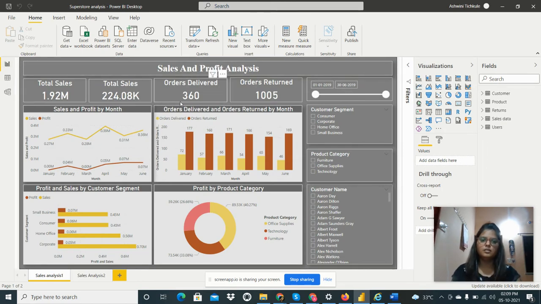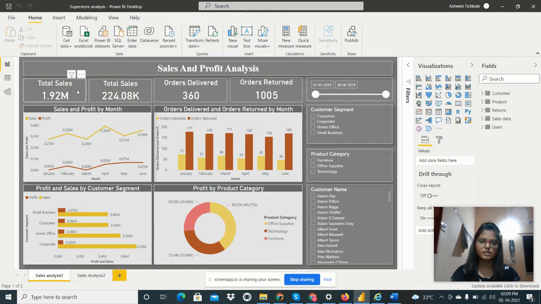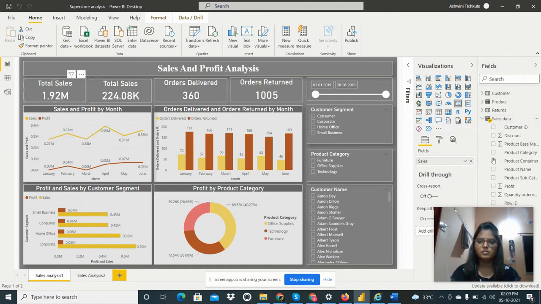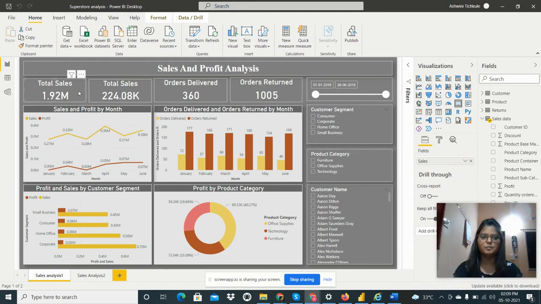And here we can see I have added one text box for the sales and the profit analysis heading. This is the card. Here I have taken this total sales from the sales data. Here is one field for this total sales, which I have added in the card. It gives me the total sales of 1.92 million. Then this is the total profit.